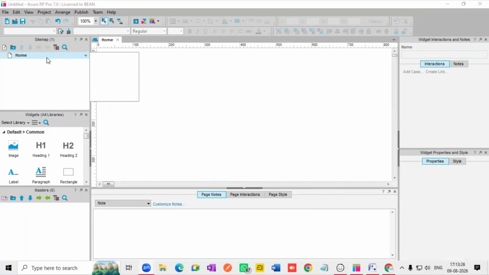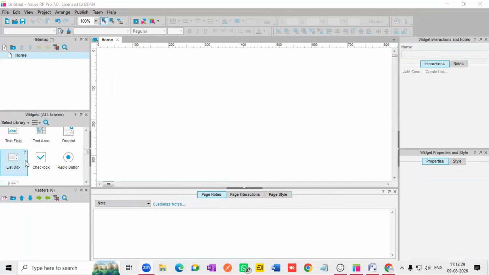Here you can see this is Azure. These are the components you have to use. There is a lot of difference between Balsamiq and Azure. In Balsamiq we cannot interact, but in Azure, while designing these prototypes, we can interact here.